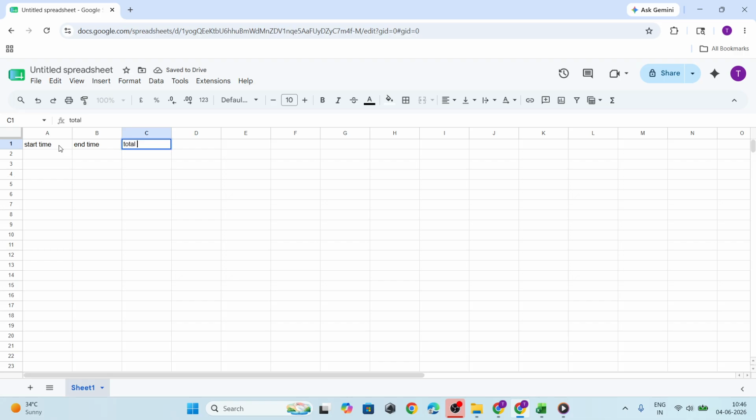Now, let's enter some sample time data. Under start time, type when work begins, like 9 o'clock a.m. Under end time, type when work ends, such as 5 o'clock p.m. Be sure to include AM or PM and keep the style consistent throughout the sheet, so Google Sheets reads everything correctly. After you press enter, Sheets should recognize these as times.